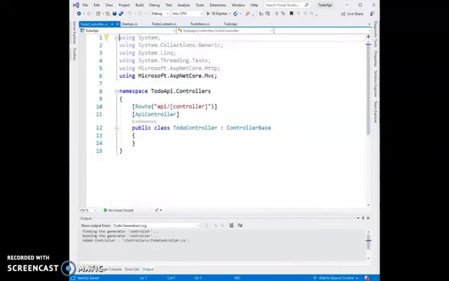So the preceding code defines an API controller class without methods. It decorates the class with the ApiController attribute. This attribute indicates that the controller responds to web API requests. And now we are going to add a constructor which is going to inject the database context into the controller, and the database context is used in each of the CRUD methods in the controller.